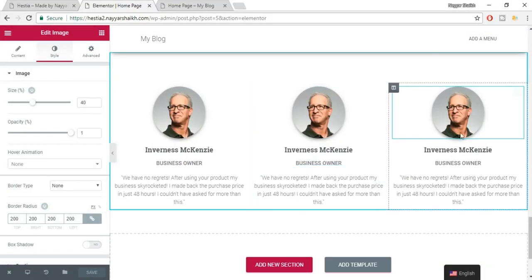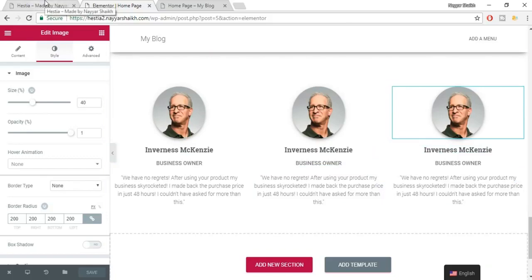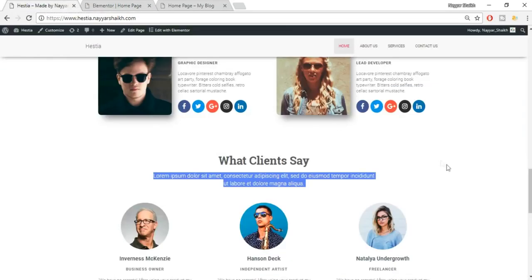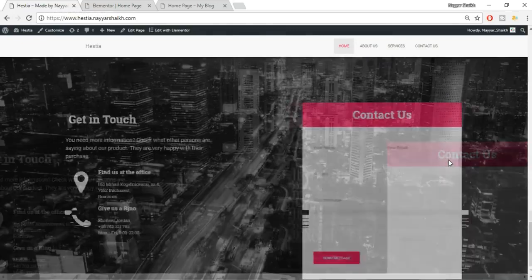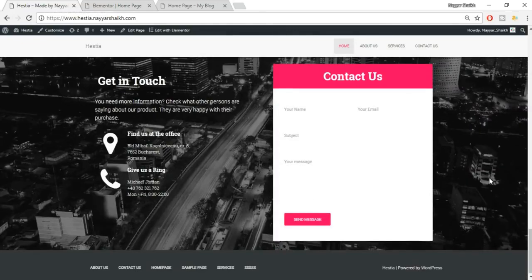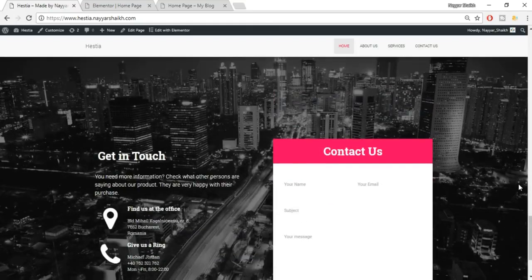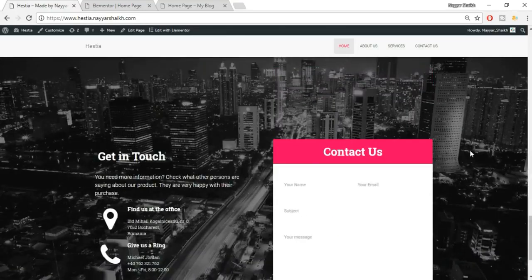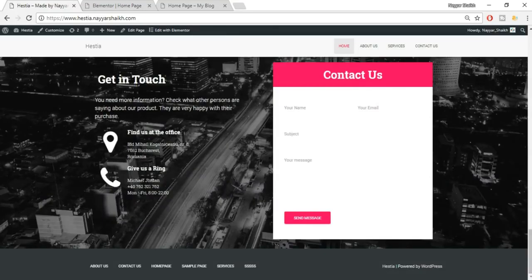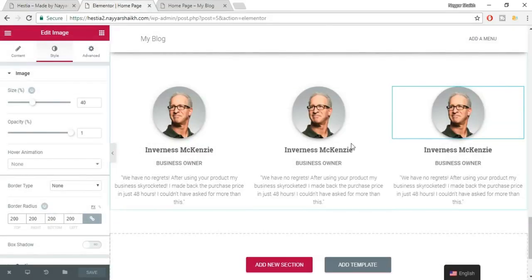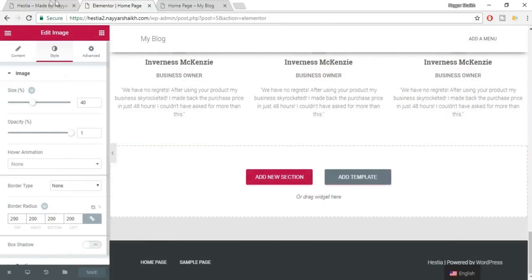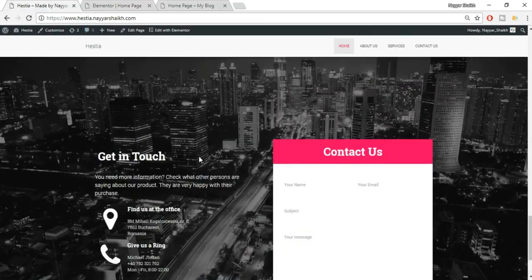Also, you can obviously change everything. You know how to do that. That's really easy. Now the next section is a very important section. There is a background image. Again, we have seen how to use a background image, and here there is a get in touch message with some icon, and at the right hand side we have a contact us form. So let's add that.